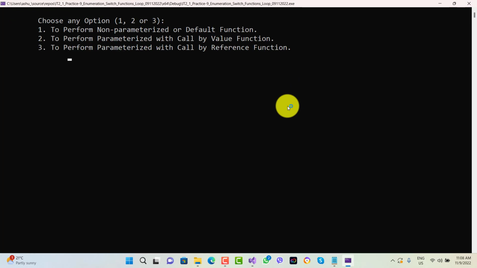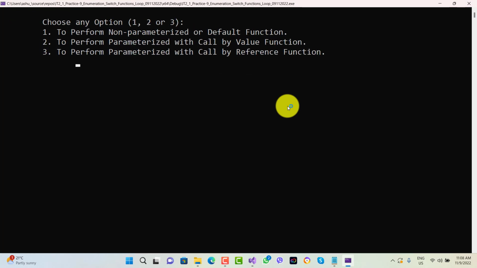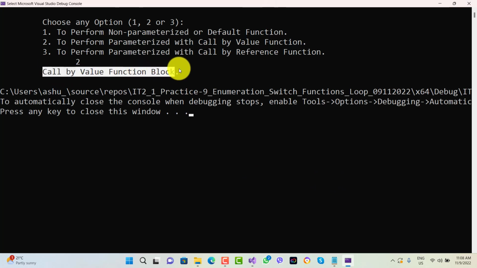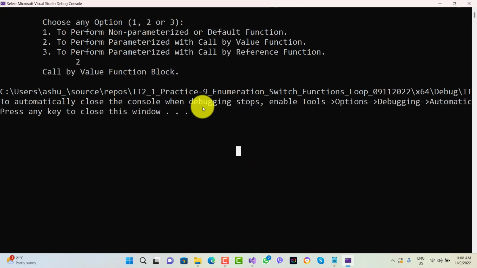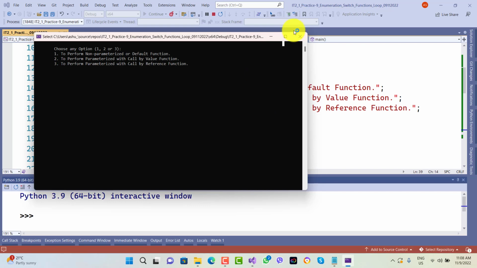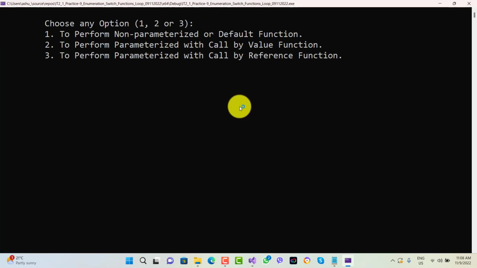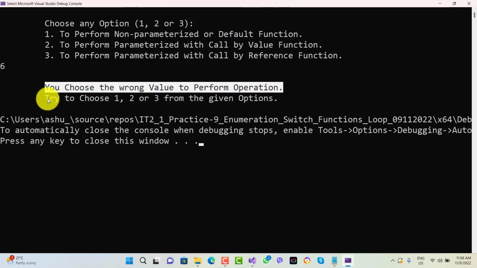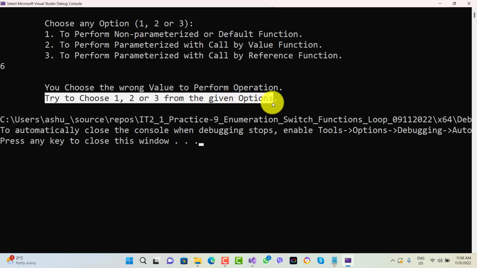Okay, so you can see here it is giving you the list. From the list you can choose any one option. Like if you choose 2, it will give you the result call by value function block. So it is correct. And if you choose the wrong option from the list, like 4 or 5 or 6, you will see you choose the wrong value to perform operation. Try to choose 1, 2 or 3 from the given options.